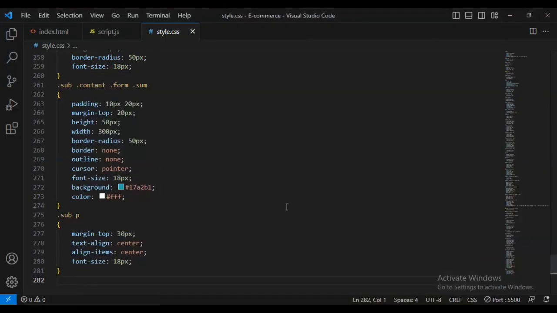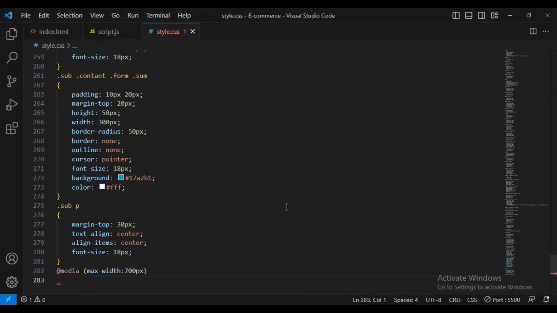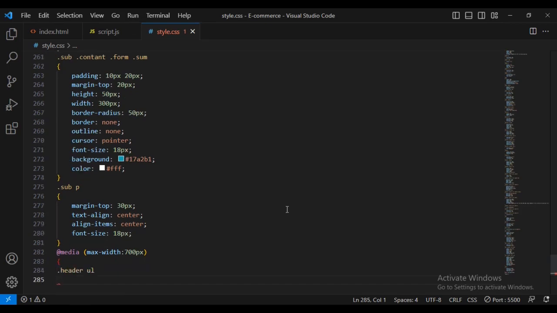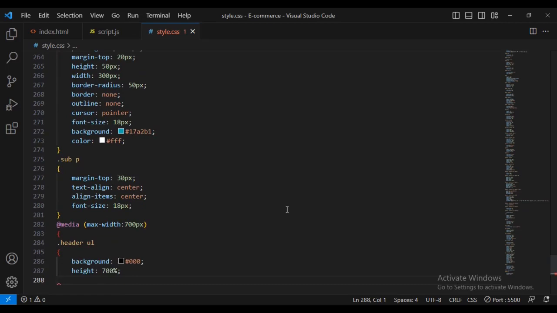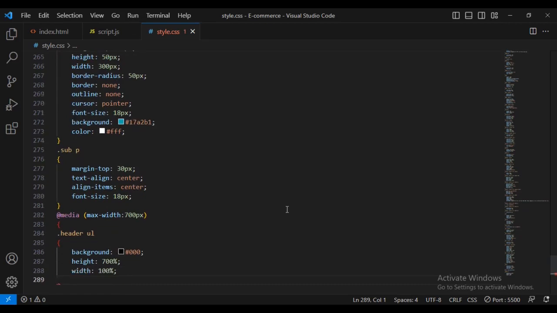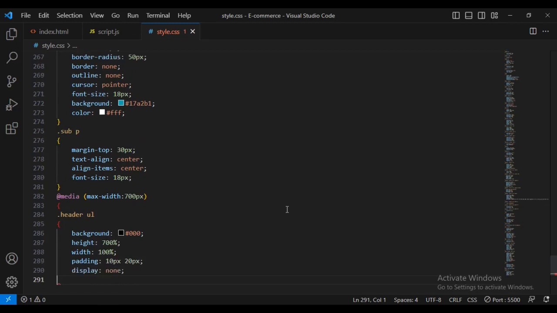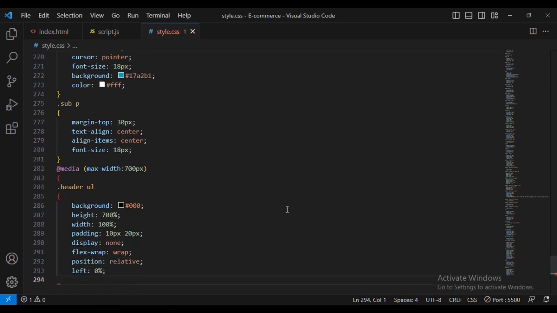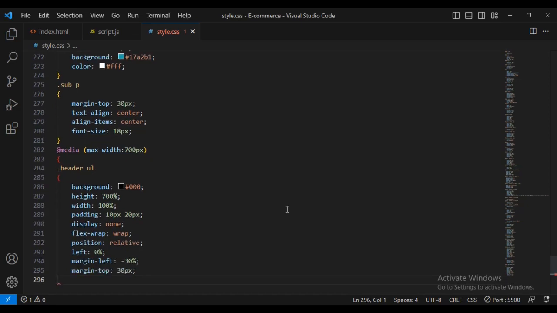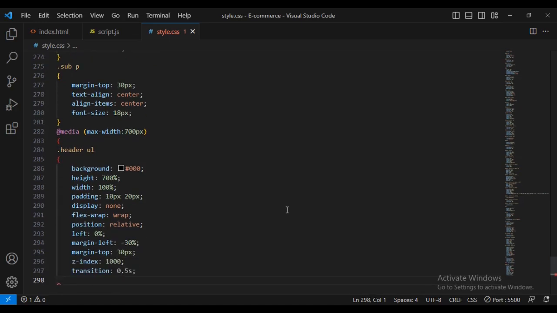We are going to be using media queries, maximum 750 pixels. That's for the header. So I'm going to style to make the menu responsive. I'm going to say header unordered list: background color black, height 700%, width 100%, padding 10 and 20, display none by default, flex wrap, position relative, left 0%, margin left minus 30%, margin top 30 pixels, z-index 1000, transition 0.5.